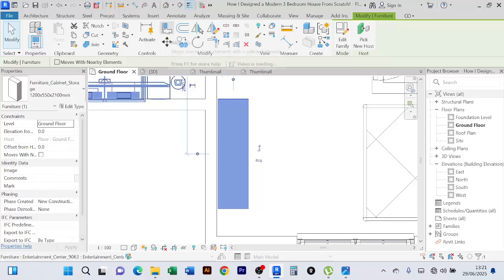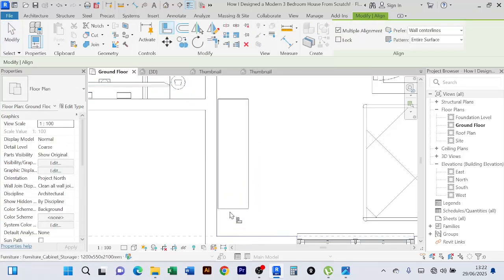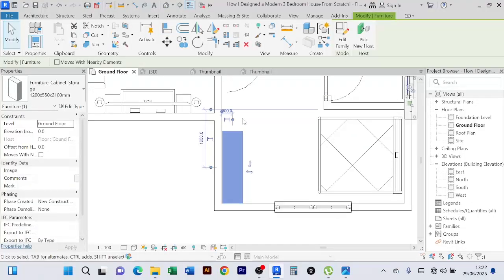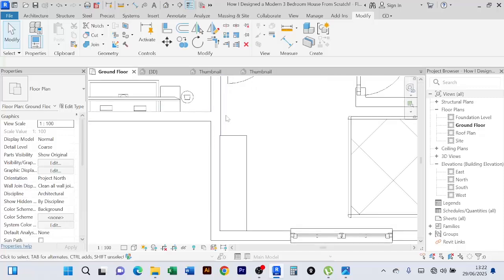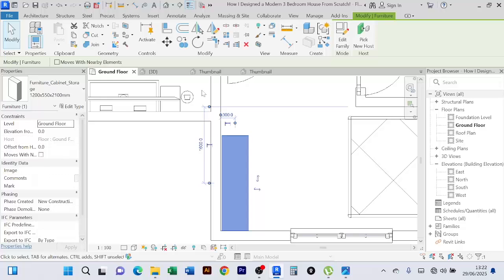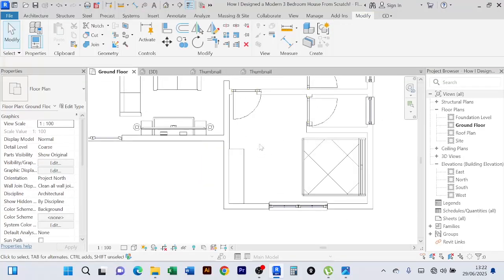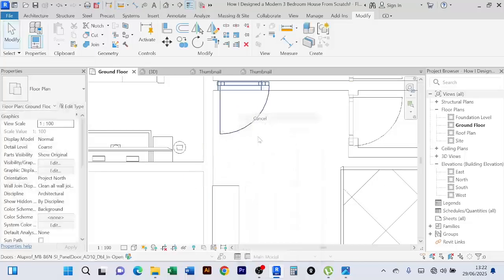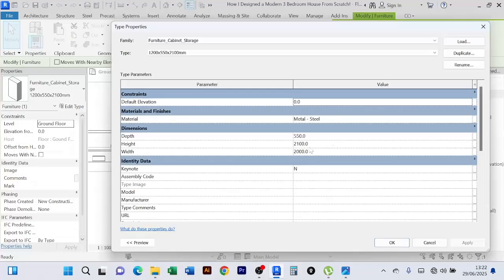So I'll align it to the wall. I'll click on align. I'll click this part and that part so that it can align. Then I want to bring it up to this part. I want this wall to be the one to close that part there. So I'll click on it again. Let me see the distance from here to this wall is like 300. So I'll click on it. I'll edit type. I'll say the width will be 2.3. Apply. Okay.